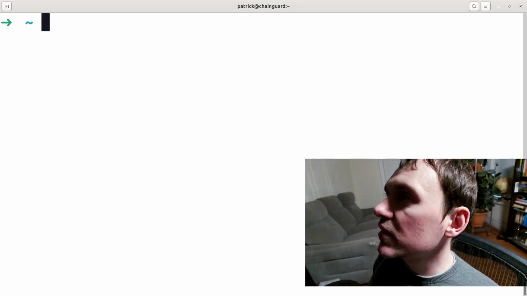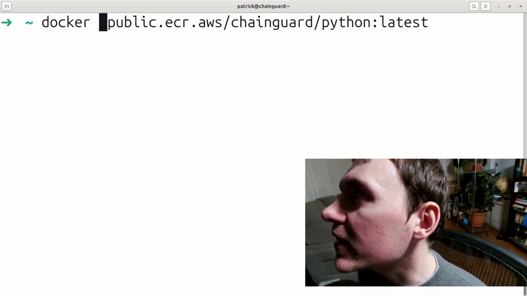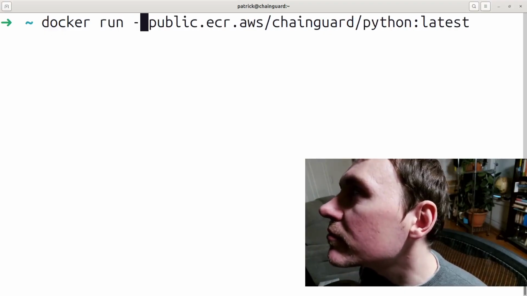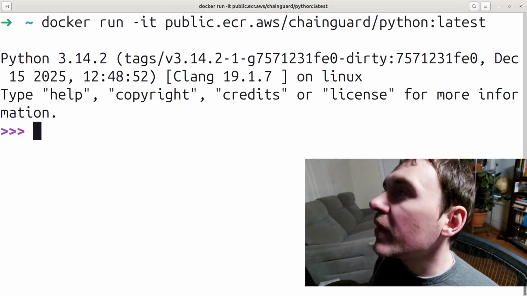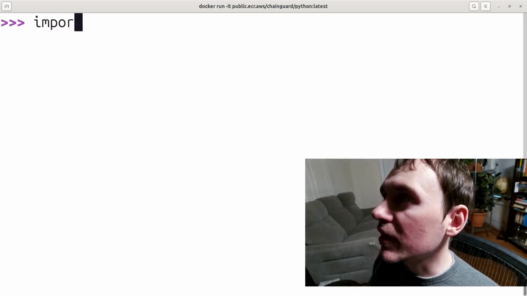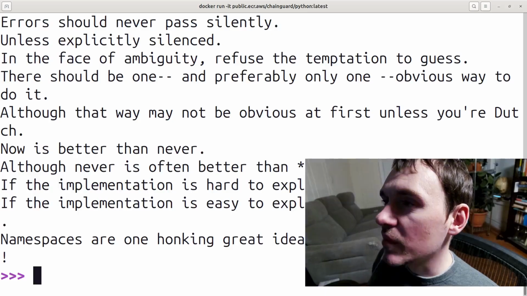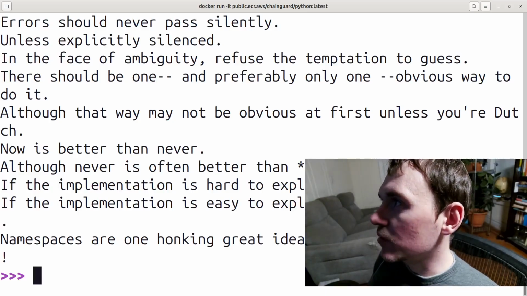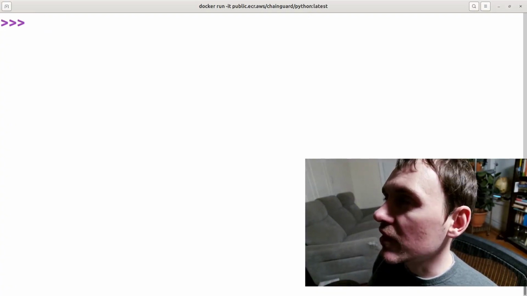So first, let's go back up to our pull command, and instead of pulling it, let's run it interactively. And we should get a Python REPL as the entry point. And we can do things like import this. So this should work on any Python REPL, but you'll get a little bit of the Python philosophy when you do import this. So that's just testing that things work in a very basic way.